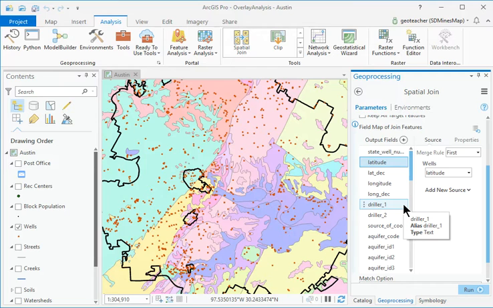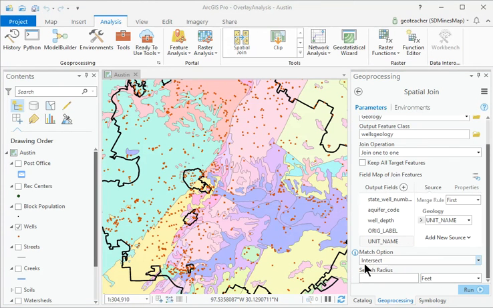To reset the field map in case of an error, click the blue Reset button. Delete all the geology fields except Origin label and unit name.